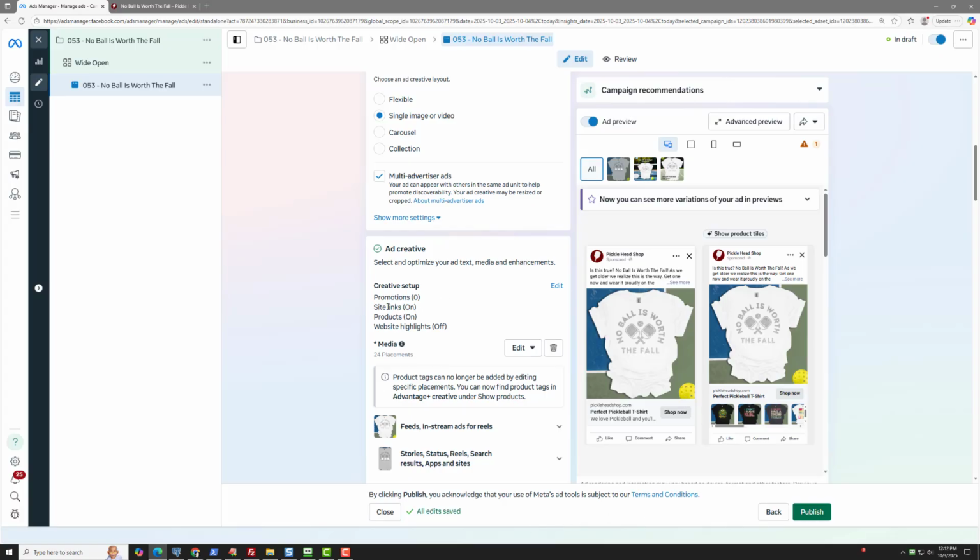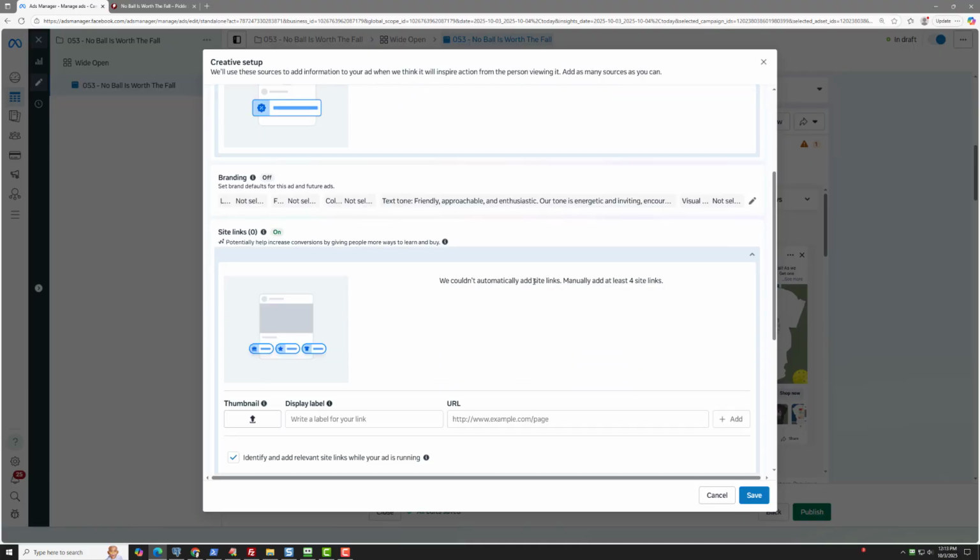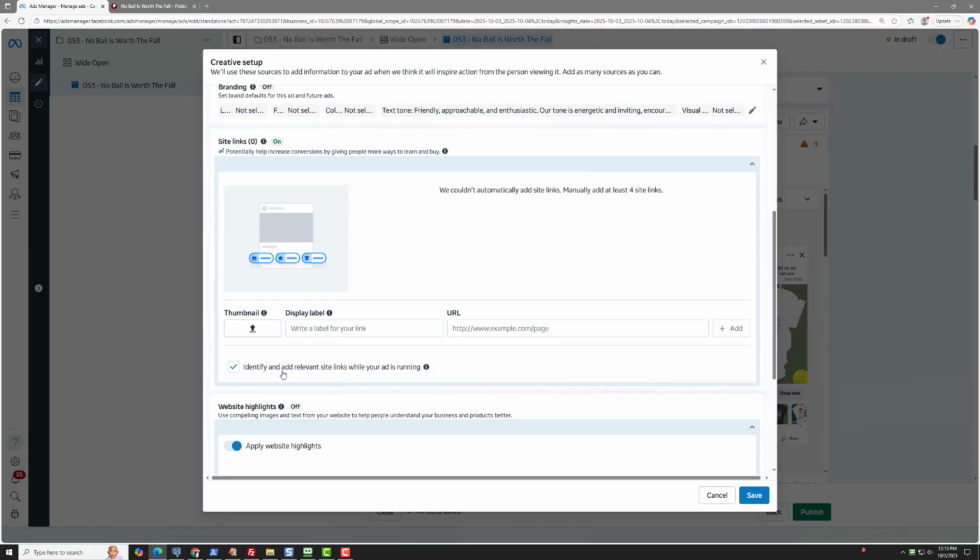And you want to check this too. When you go to creative setup, check your site links and products. So I'm going to go to edit these. This is just a little check. See how it put, oh, actually it didn't. Okay, so we're going to turn that off. Make sure that's turned off so that site links are off.